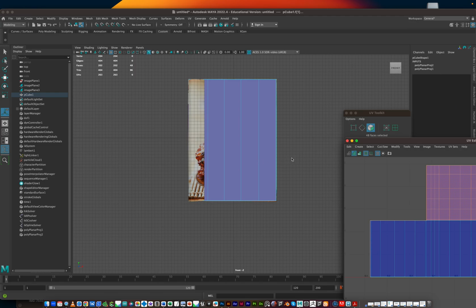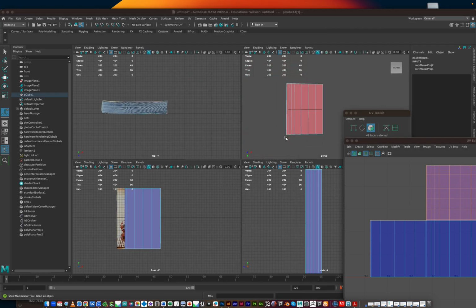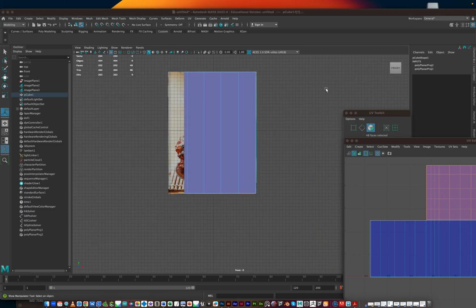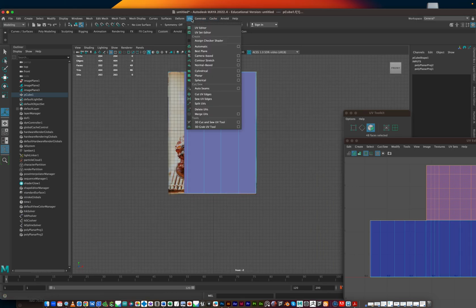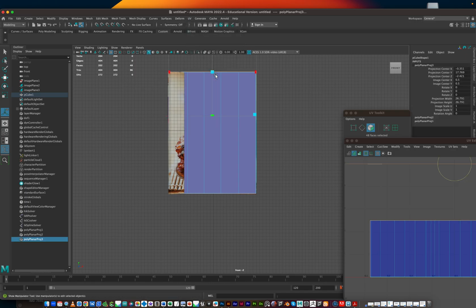You can fast forward if you know how to do this. For some, this is all new. It's something that you should have done in your first 3D class, simple UV mapping. But if you haven't, or it's been a while, it's fine. Just watch this and keep going.